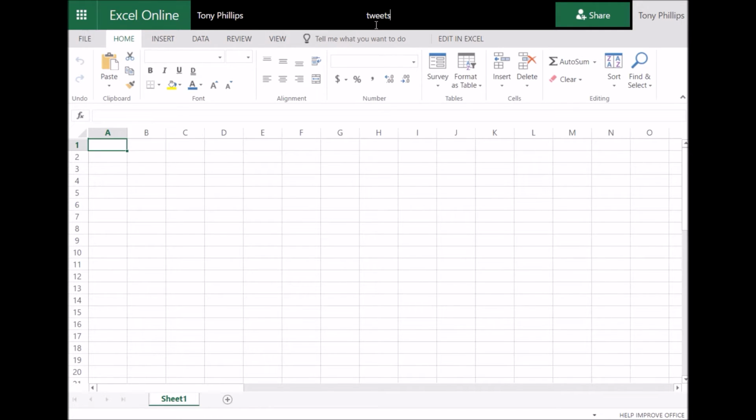And then I'm going to create a number of columns. So the first column I'm going to create is the tweet text. And then I'm going to create another one for location, so I can see where that tweet was sent from. And then I want to also record the date. So I'm going to put another column in there for time.